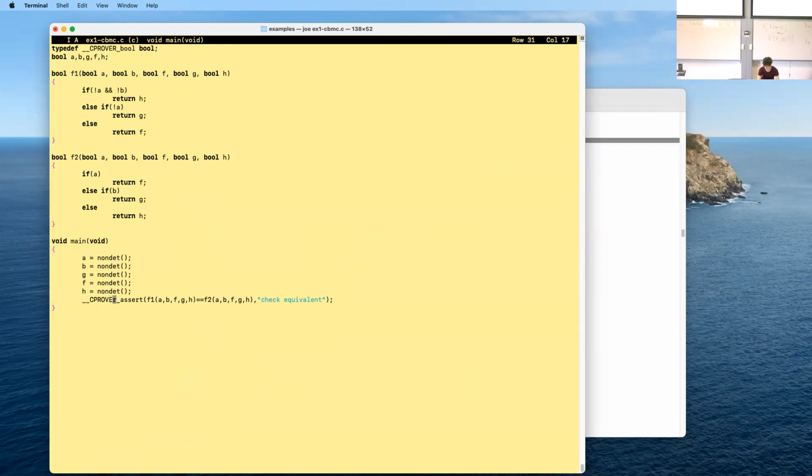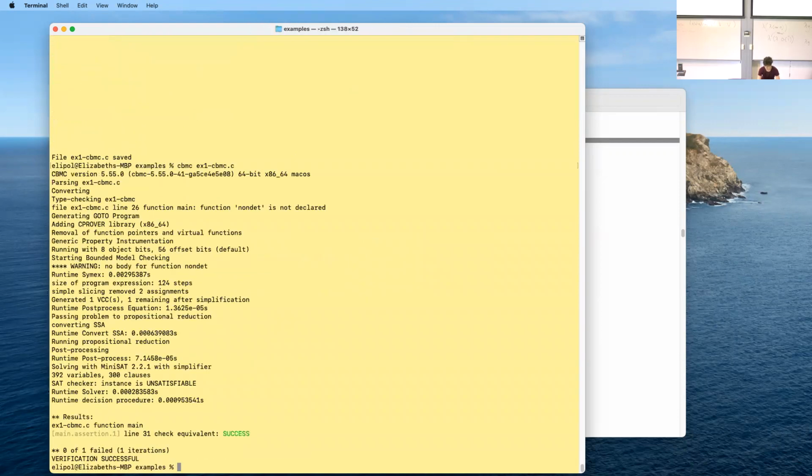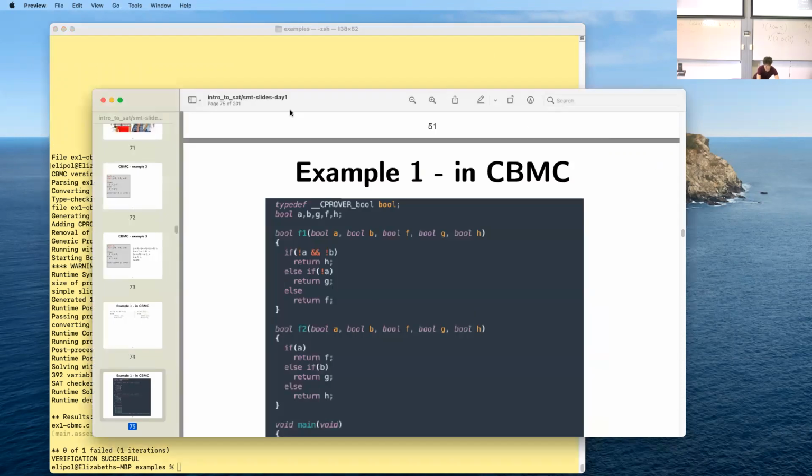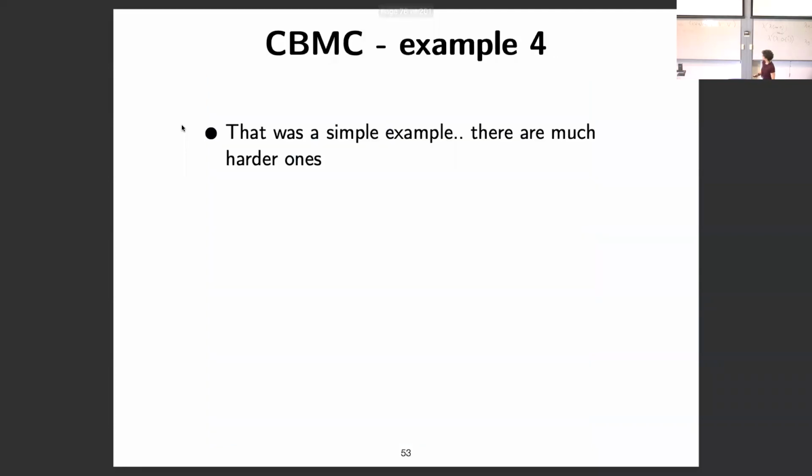Let's fix that typo. Anyway, verification success, check equivalent, success. The functions were equivalent. Well done to everybody that could figure that out without CBMC. Right, so. That was a really simple example, but there are much harder ones.